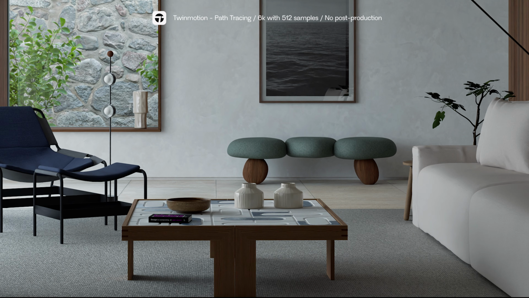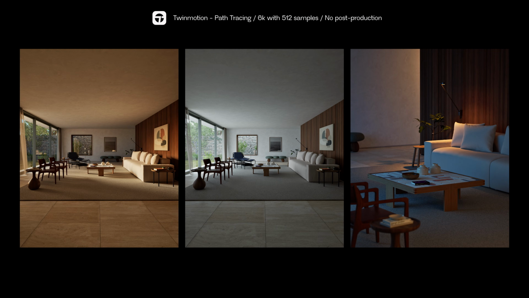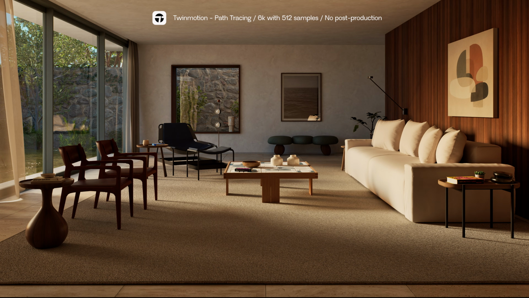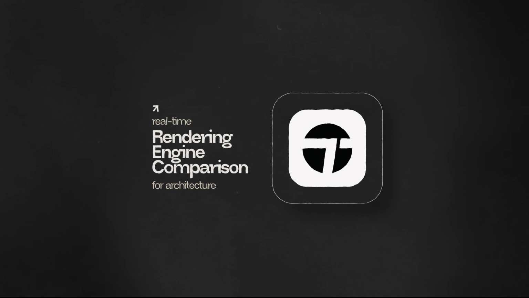And well, there's so much more I could analyze and talk about Twinmotion. Honestly, I could just make a full hour review on each of these engines and still wouldn't cover everything. So I tried to grab the most important stuff. And if you have anything to add, just leave it in the comments. I mean, other users can really benefit from this discussion.